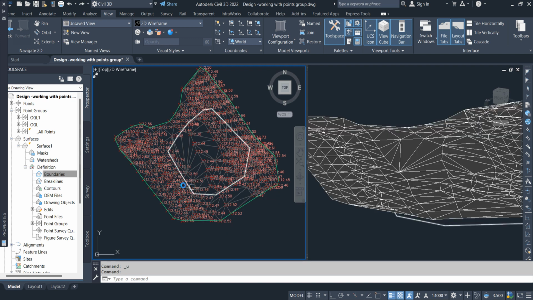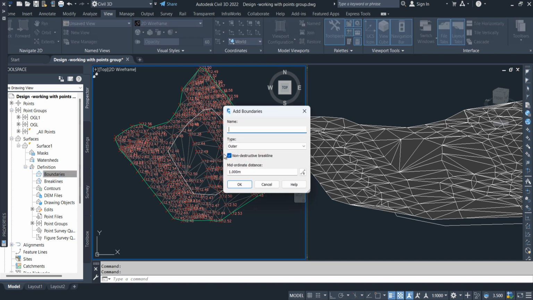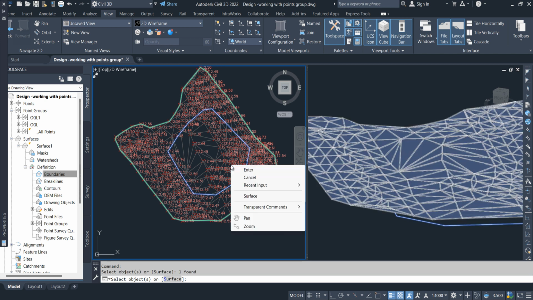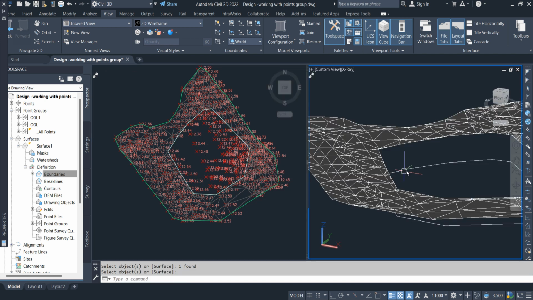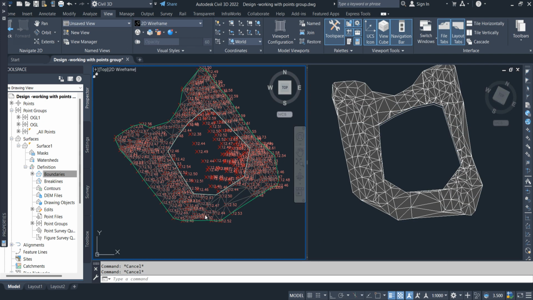Control Z. This time I want to hide the data inside from the boundary. Right click, add. I'm giving the name, hide. OK. Select, right click, enter. You guys can see the surface is hidden inside the boundary. Control Z.